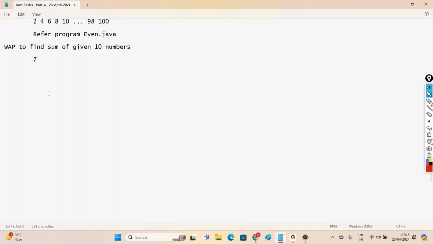I will repeat the numbers. After ending 5 numbers, you say the sum of it. First number is 5, second number 8, third number 6, fourth number 4, fifth number 7. What is the sum?